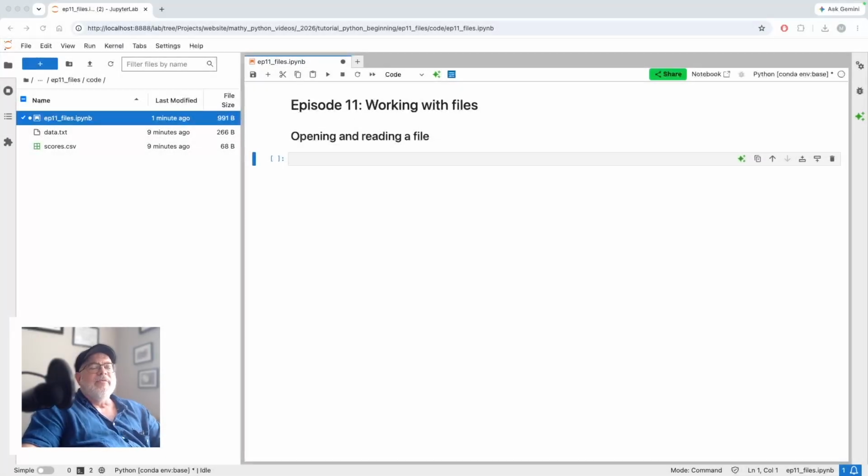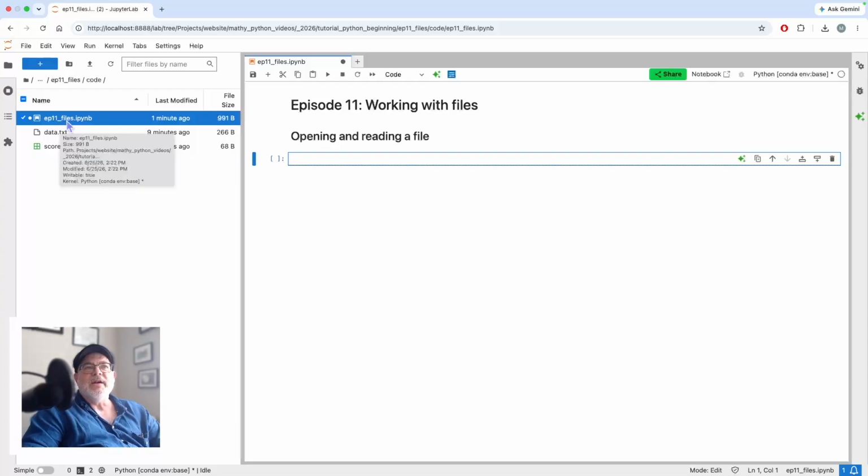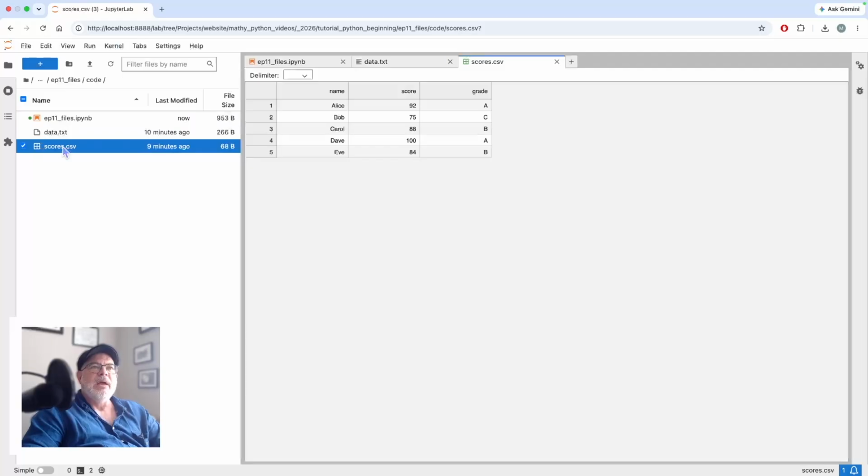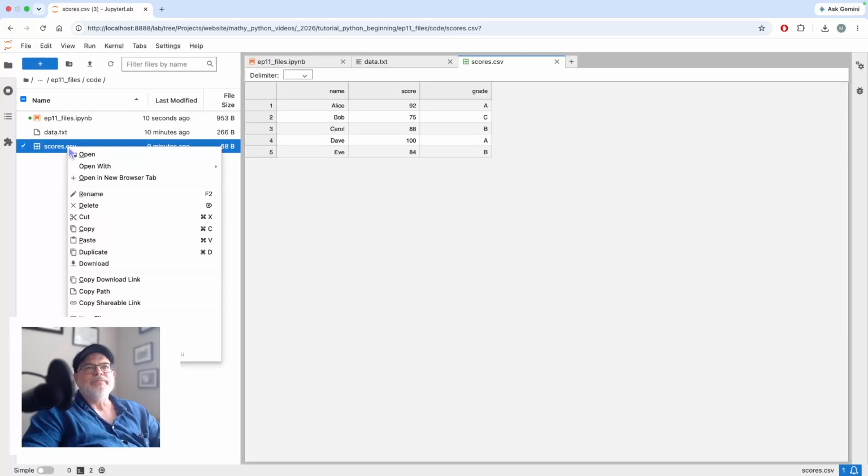Opening and reading a file. So we have the notebook file here. We can see on the left, we have data text, which is just some text. Python is a general purpose programming language, etc. We have a CSV file that we will use later in the episode. This is how a spreadsheet might look at it.